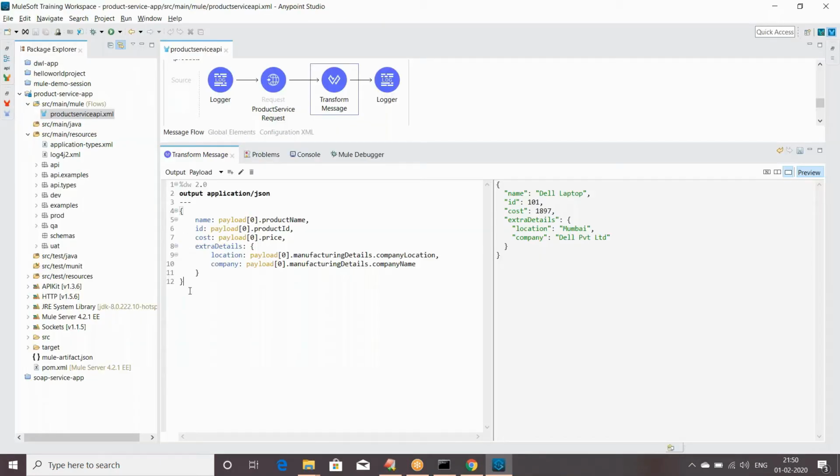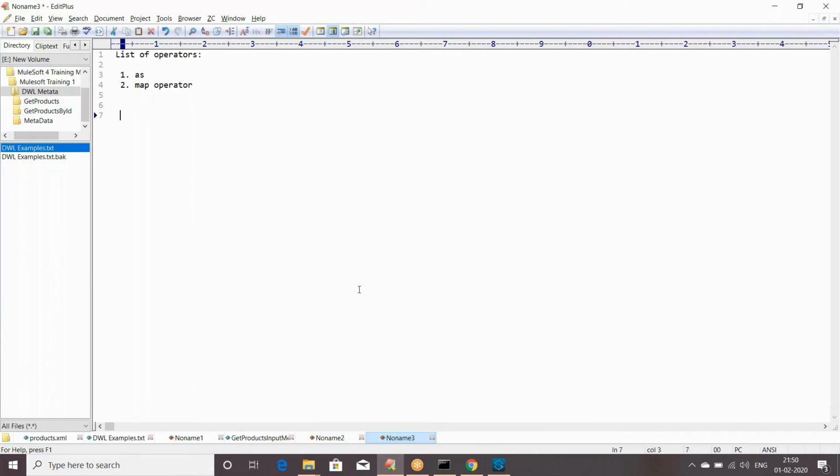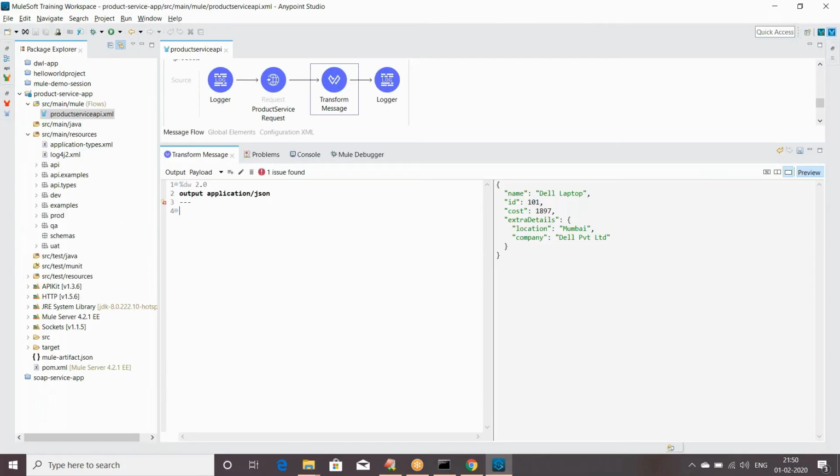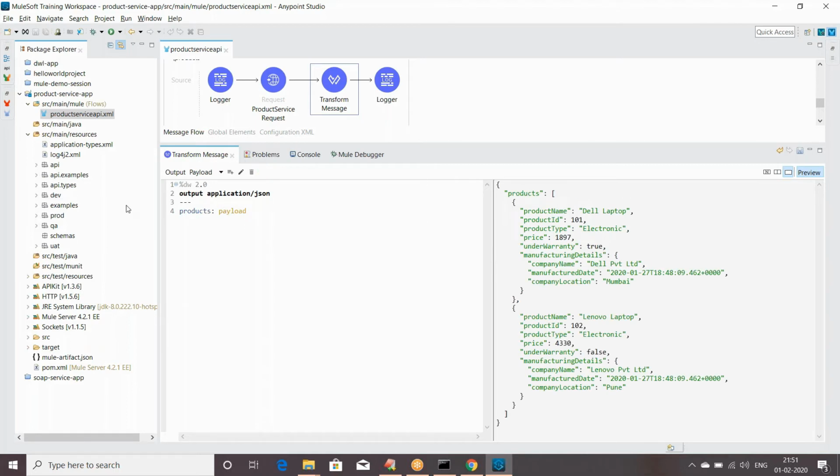As of now I'll just cut this from here and put it over here. We'll use it later on. Now in order to use a map operator, first I'll set my parent tag. I'll say my parent tag is products, colon, and now I'll use payload. What it has done is kept all my payload within this parent tag. This is my parent, and the array has started after this because payload is an array.